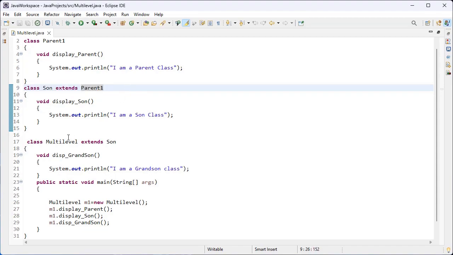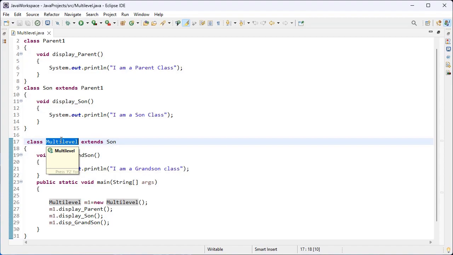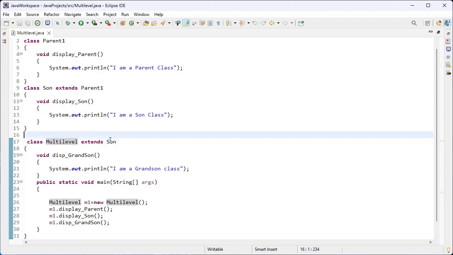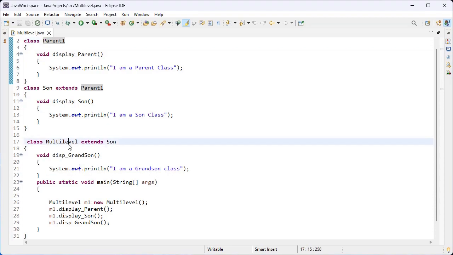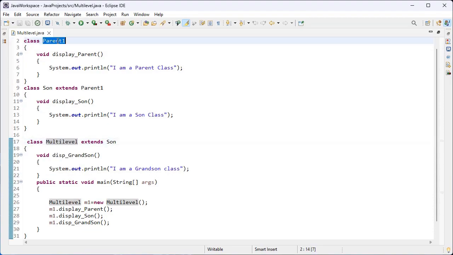But here I have created one more class. The name is multi-level, and this class extends son. What happens? The multi-level class inherits all the properties from son as well as from parent 1, because son inherits all the properties from parent 1. That's why multi-level inherits all the properties from parent 1 also.